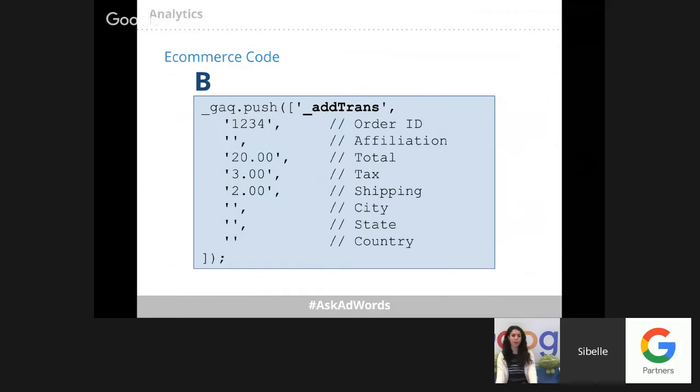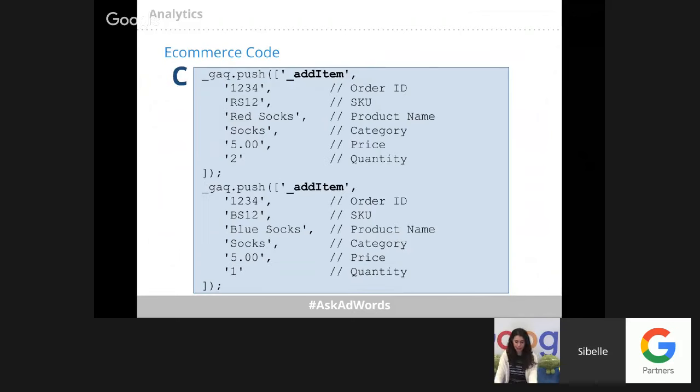The second part is the one that you need to customize, the one that you need to work on and input information. There you input the order ID, the affiliation, the total, the tax, the shipping, and optional, you can add the city, the state, and the country. And those information would be communicated in analytics. Just having them there, as I mentioned, half of this information, or the main part of this information, is available on the checkout pages of your purchasing.